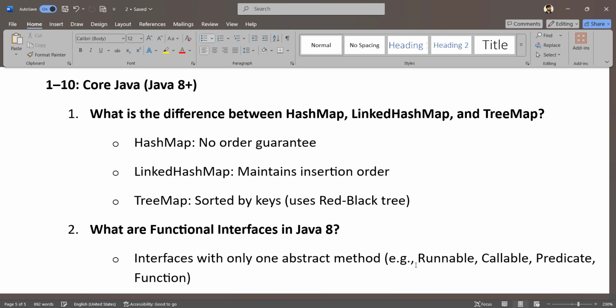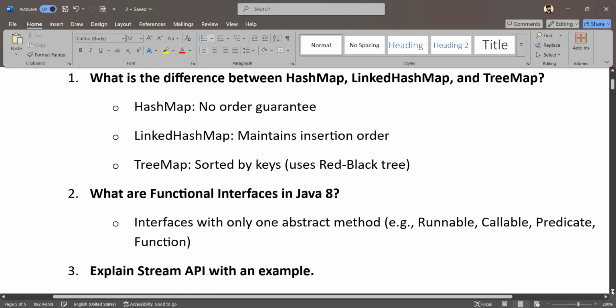What is the difference between HashMap, LinkedHashMap, and TreeMap? Most interviewers will ask about this. HashMap has no order guarantee, LinkedHashMap maintains insertion order, and TreeMap is sorted by key. TreeMap uses a red-black tree. So this is the main difference.